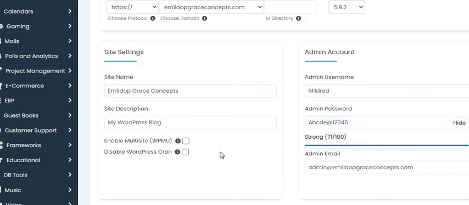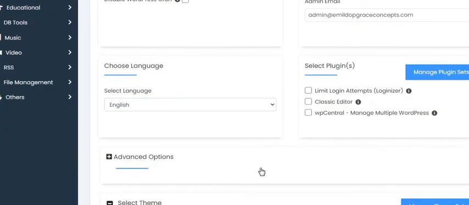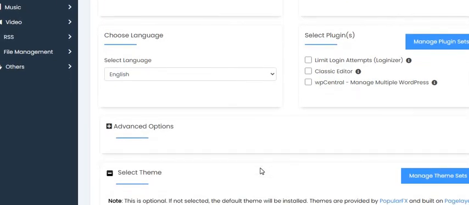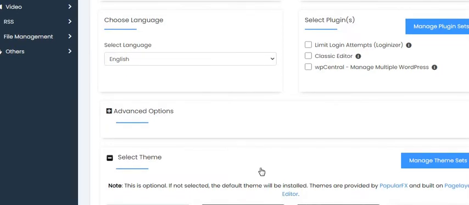Then you skip all these ones. Then your admin email, this one is correct, so there is no need to change it. Just leave it at that. admin@emidogracconcept.com is okay. I will also show you how to do that. For now, let's just proceed so that we can install WordPress and continue.